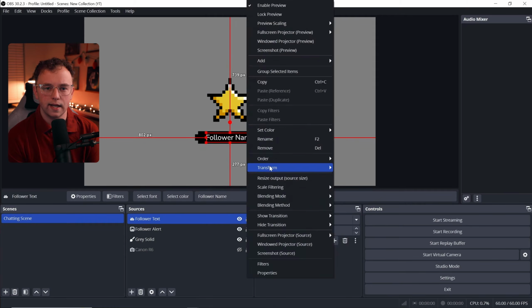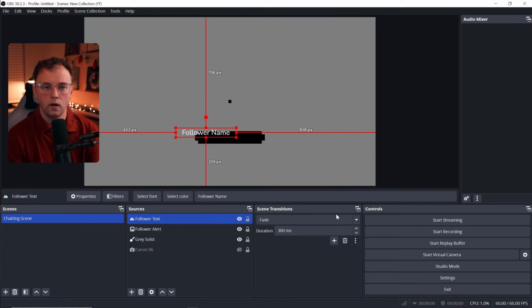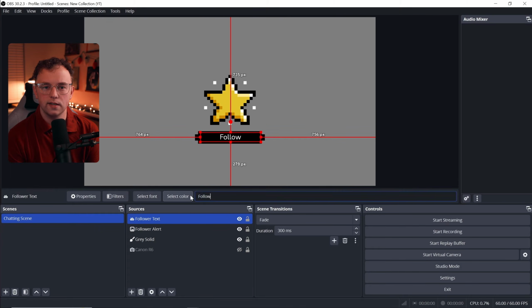Then I'm going to right-click that layer and select Edit Transform. Set the positional alignment to center, the bounding box type to scale to inner bounds, and then set the bounding box size to 400 by 64. Once you have it centered within the box, you can see now that no matter how long the username is, it will always fit within the bounding box.